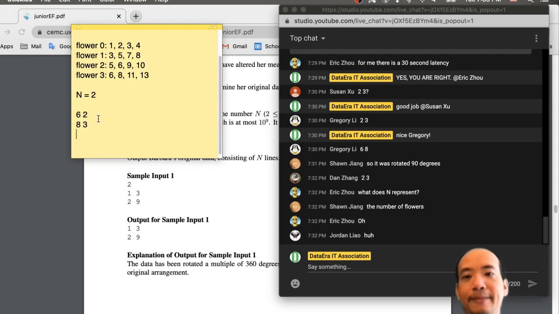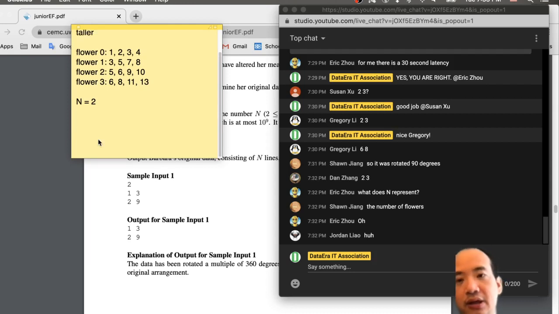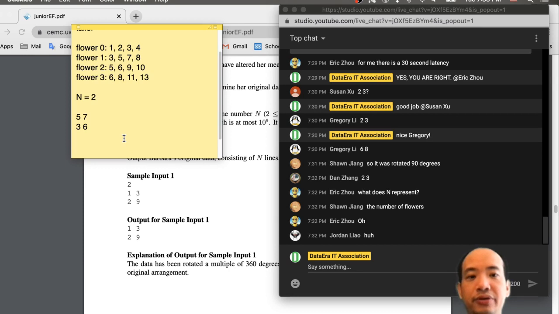Okay. Yep. And let me change it a little bit, and let's say how about we have 5, 7, 3, and 6. How about this? Could you guys tell me the original table, the first row of the original table?